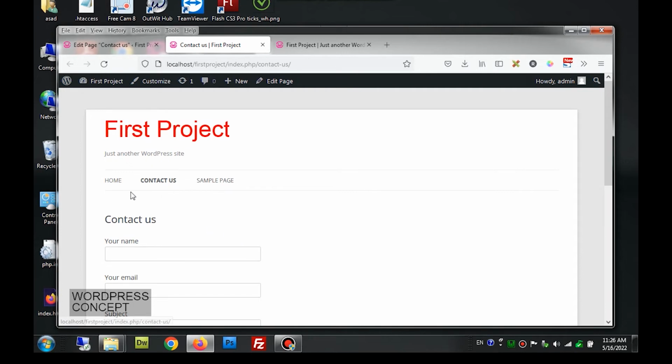Now WordPress made two default pages when we installed it. One page was the home page, the other one was the sample page. Now we have made a third page, which is the contact us page. So in short, as we keep creating pages, they will come in this navigation menu automatically. But most of the time we don't want the pages to come automatically in the navigation. So for that purpose, we will have to make a menu to be displayed here.